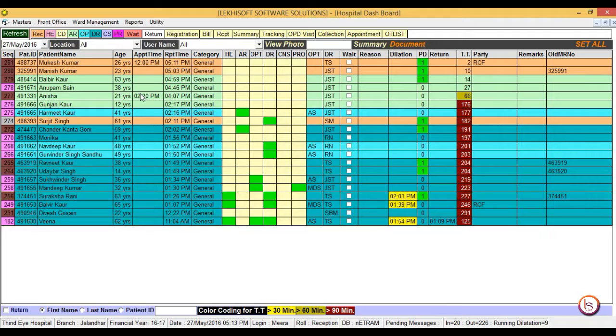Here you will see a list of various patients reported at the hospital. Different color icons represent which patient is in which department of the hospital. These are the color codings for reception patient, history examination room, clinical department, autoref room, optometrist chamber, doctor chamber, counselor chamber, procedure room, waiting room.